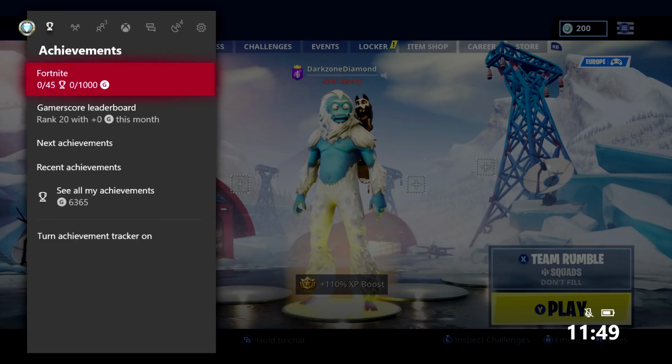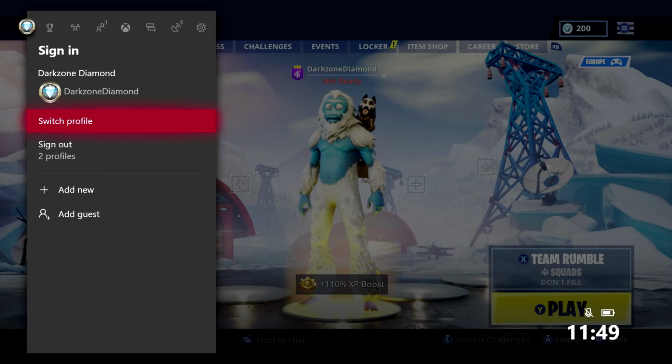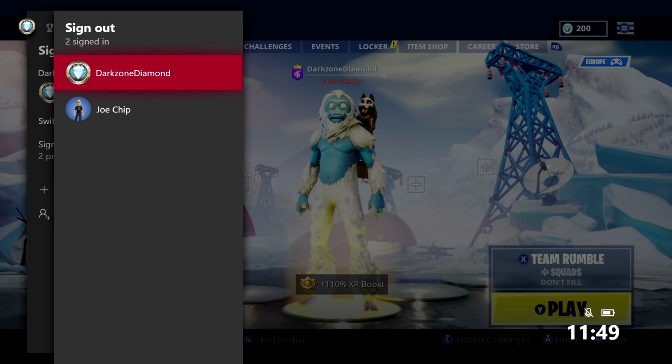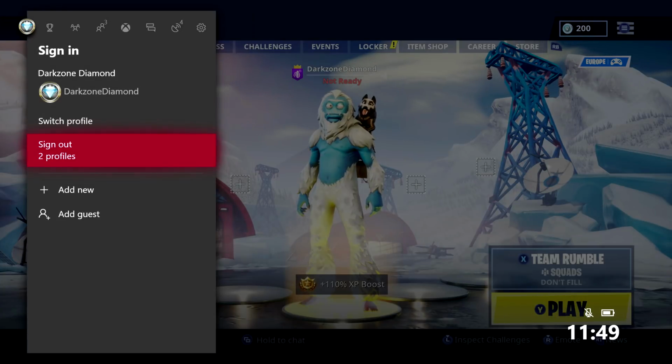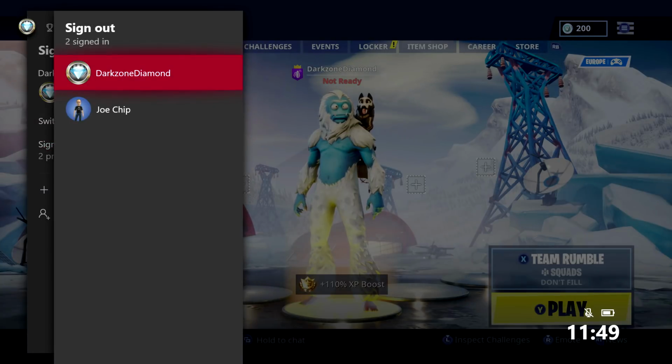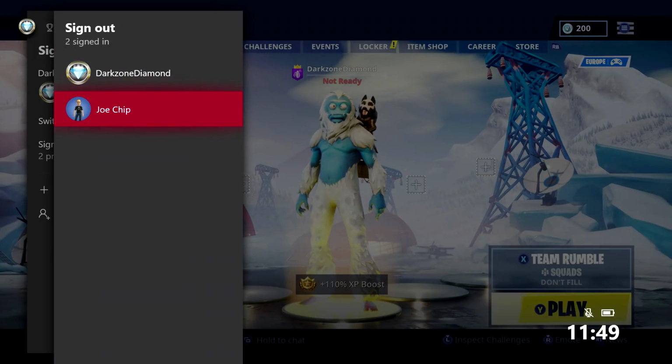So as you can see, it says sign out two profiles, and you can see there's two profiles there. There's my kid's profile and there's my profile. If I went in upstairs and I decided to log in and play upstairs, this is what would happen. So we're going to do that now. So this simulates me going to another machine and logging on.